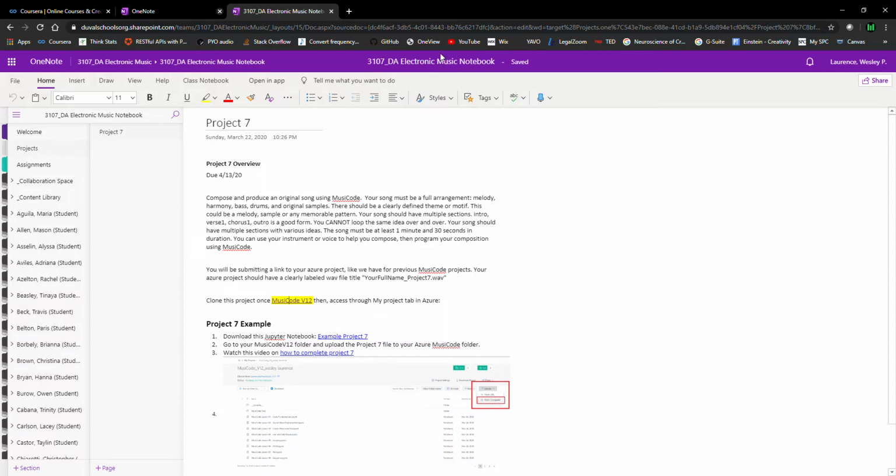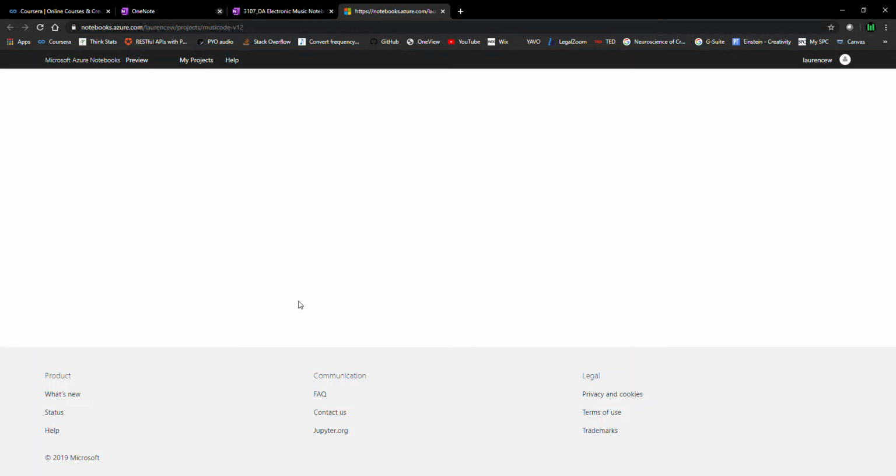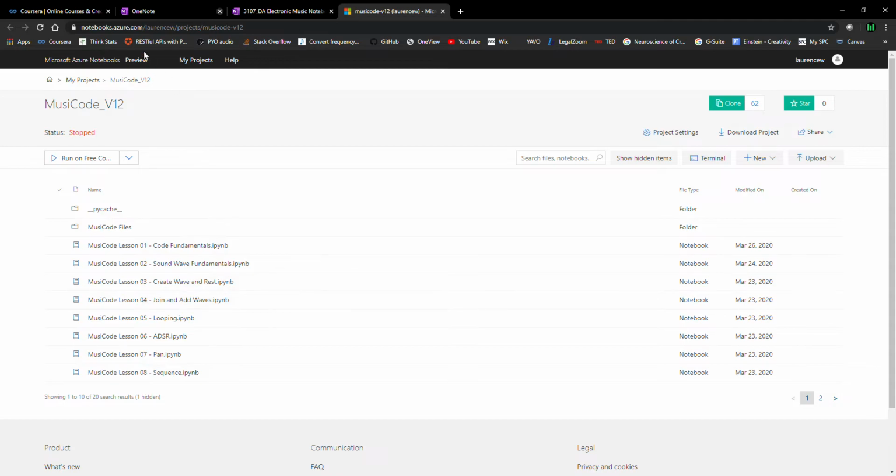So I'm at the DA Electronic Music Notebook, which you can access through Teams or through OneNote. Go to the Projects section and then Project 7. Okay, so click on MusiCode V12. And this is going to take you to my Azure profile, which you can see here. And then in my projects, I have MusiCode V12.